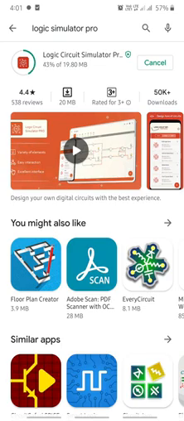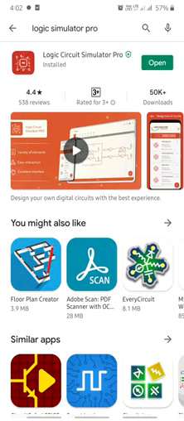Simulation means virtually you are mounting the components and giving the input, and for that specified input you see what output you get. With the help of this simulator we can verify or test the functionality, and we can even work out different practicals.